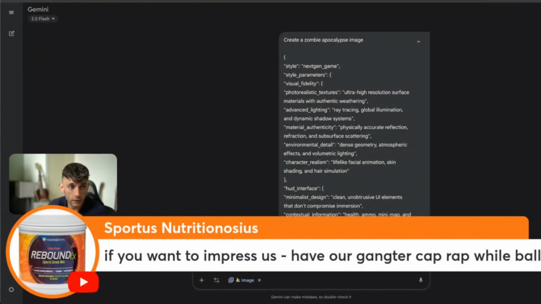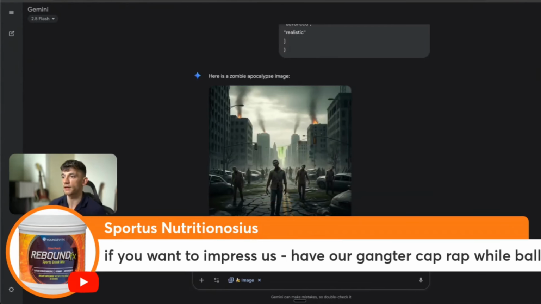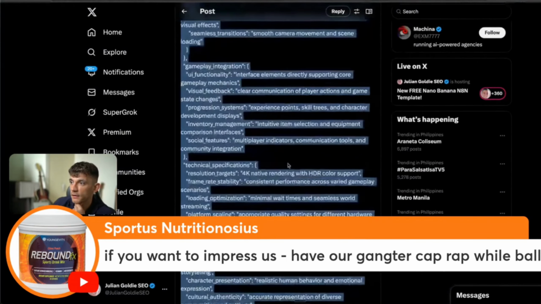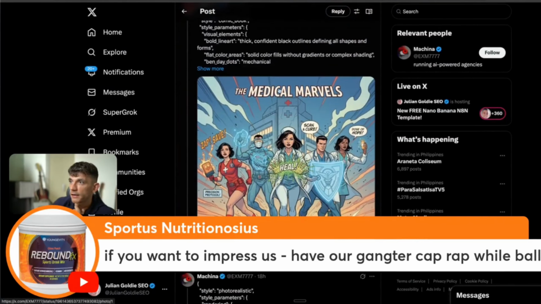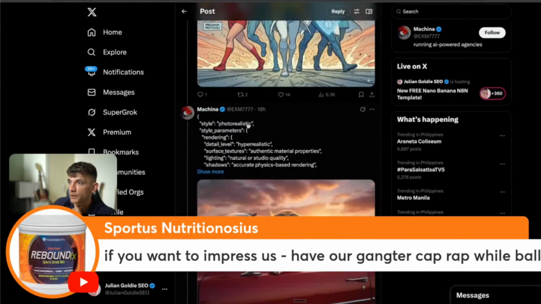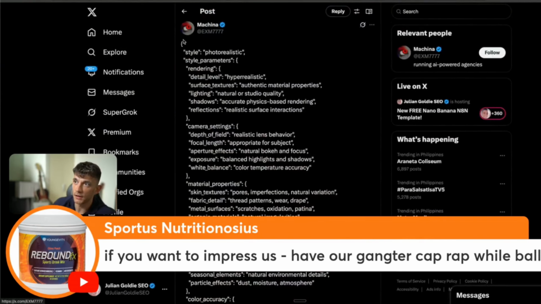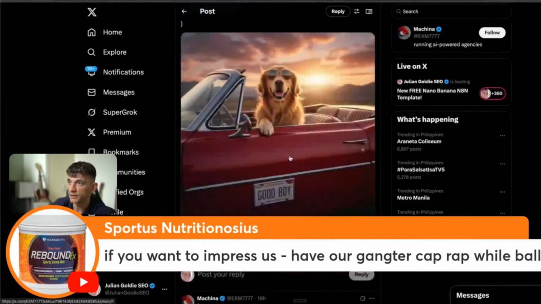Sporter says, if you want to impress us, have a gangster cat rap whilst balling. All right, let's try this out. Let's see what styles we've got on the list here. The game one is really cool. This is a comic book style one. This is photorealistic, which I really like as well. So we'll try this one for the image.